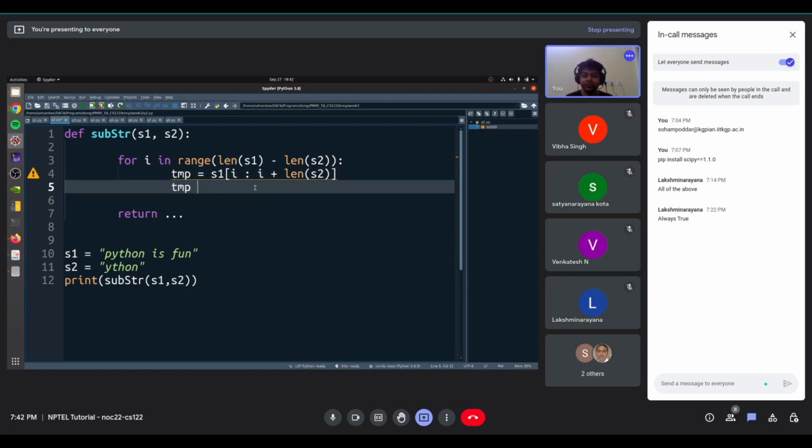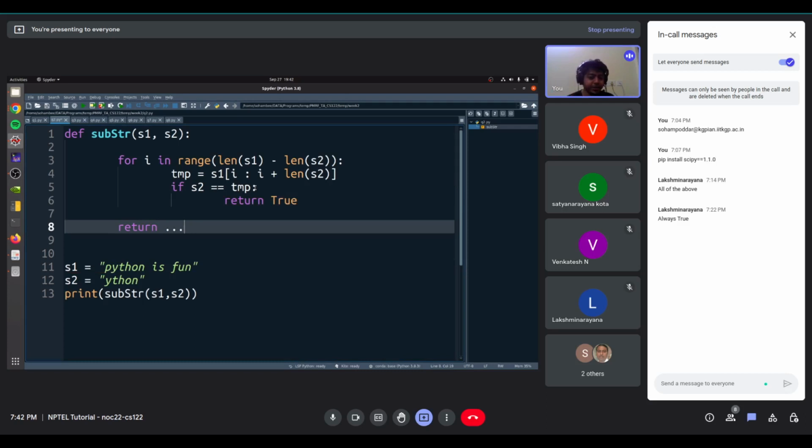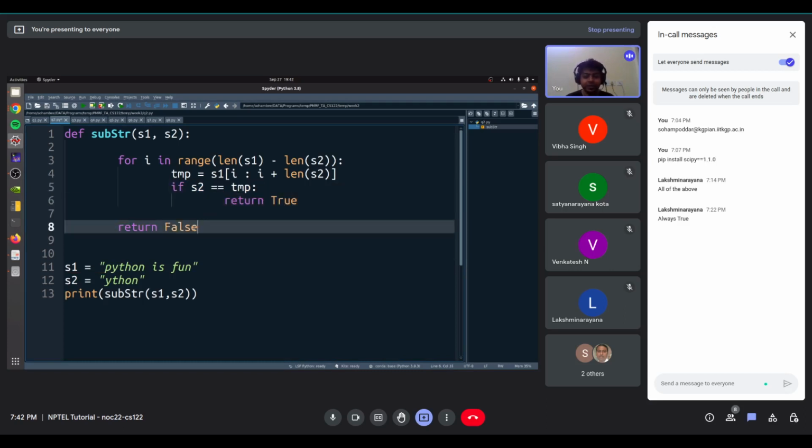So we just check if s2 equals tmp, then we know that this is a substring, and we can return true. And if we finish this entire loop and could not find any such condition, that means there are no substrings. So we just return false here.